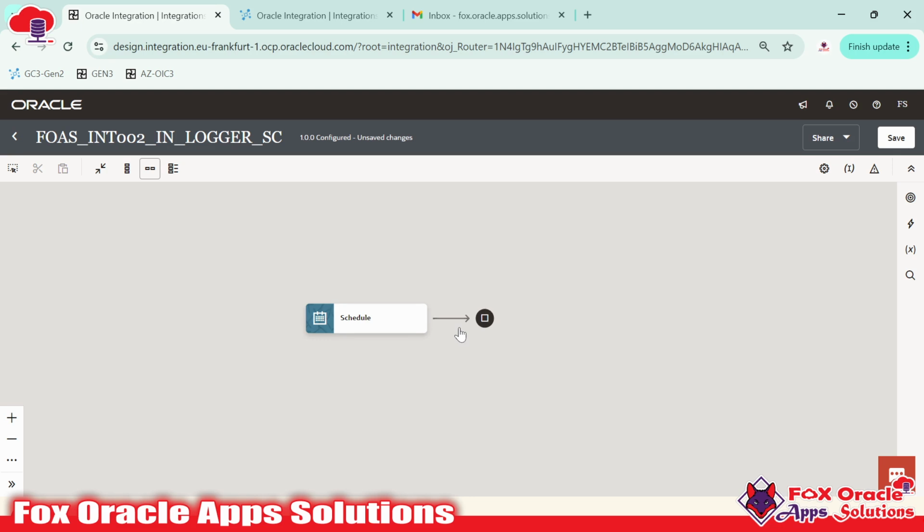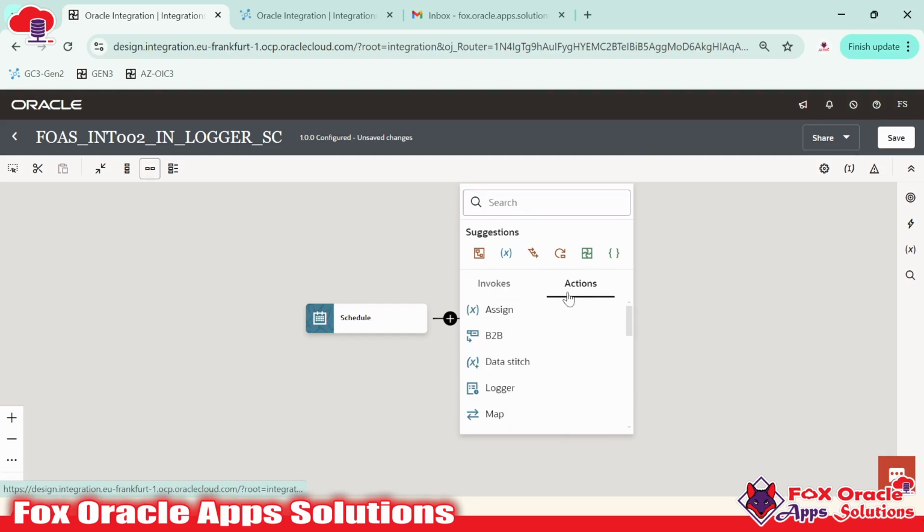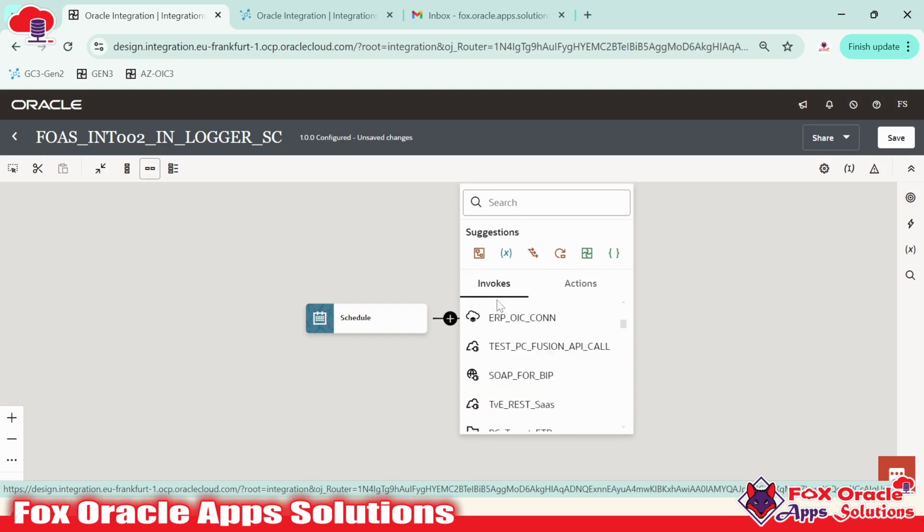To add an action in OIC, you have two ways. The first and common way is to move your mouse nearby where you want to add, and you can see the plus icon. Once you click on this plus icon, it will give you the option to search your actions. You can see all the invokes come under the connections. If you click here, you will be able to find all the actions, and you can search for actions and connections from here also.